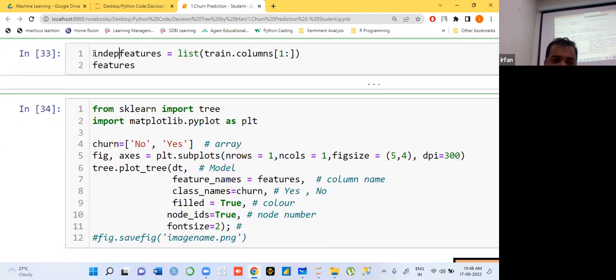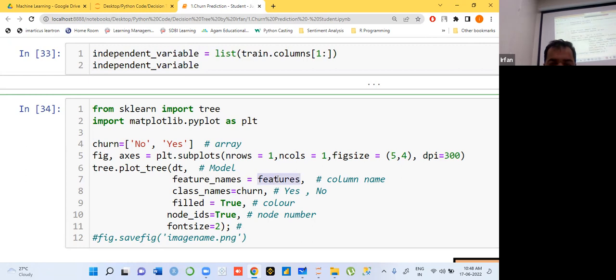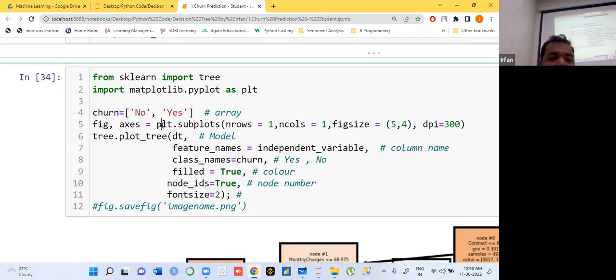If you want, I will write it this way. Okay. Clear? Easy. Next. I'm just making an array called churn. How many values do we have? Yes and no. Is this clear?